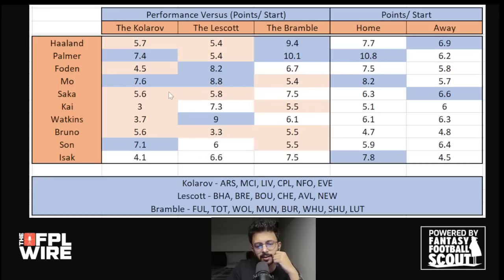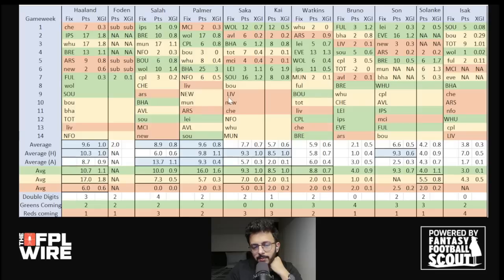How was Saka in the tough opposition last year? 5.6 points per game and 5.8 points per game. And so far in the tough fixtures, he's got 6 points and 4 points and 0.2 and 0.4. So he sort of correlates well with fixtures. And he does really well in the easy fixtures as well.